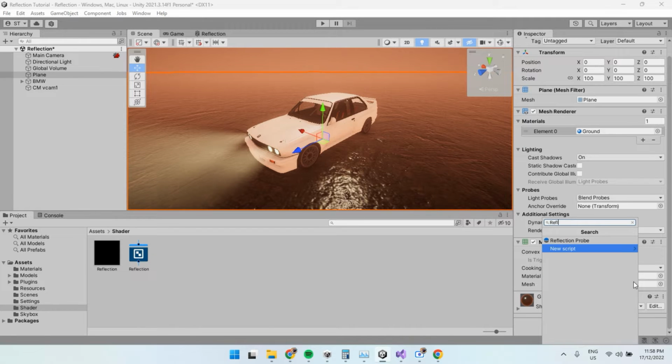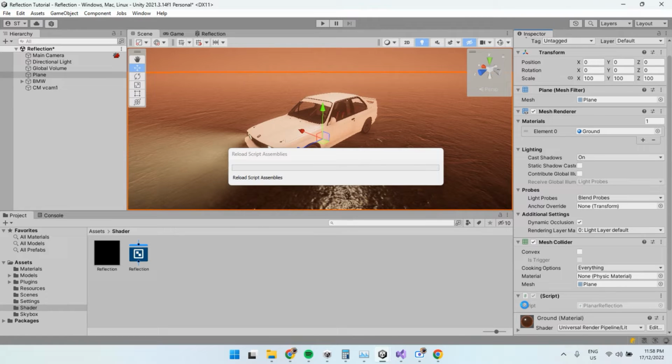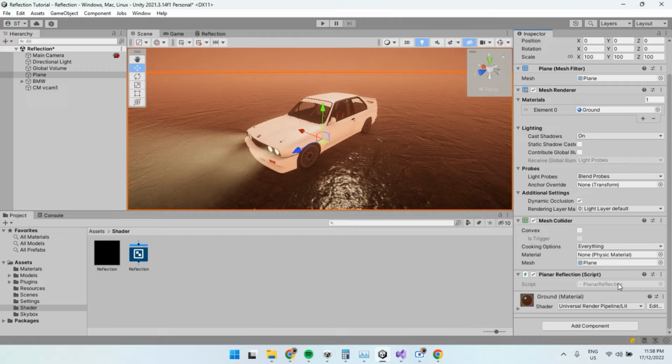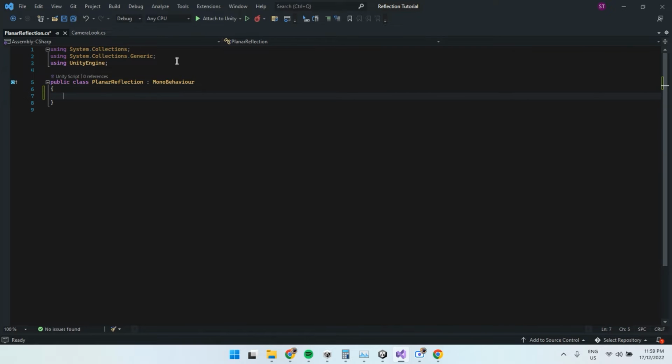And let's go ahead and make a script called planar reflection. Then let's go ahead and click create and add. Okay, it's gonna take a while. Let's double click on it. There we go. And we don't need all of this first. We're gonna get back to it.